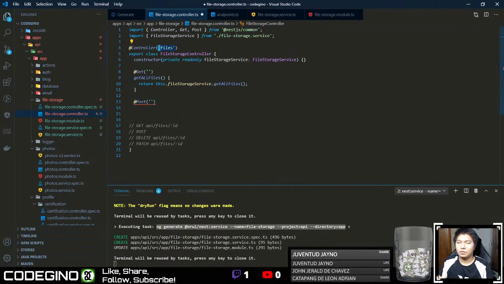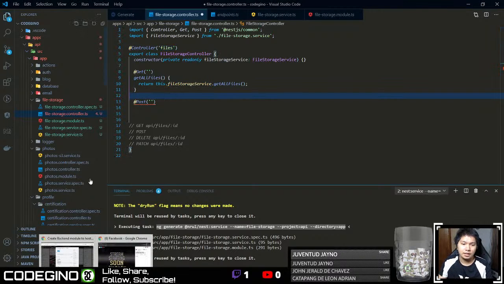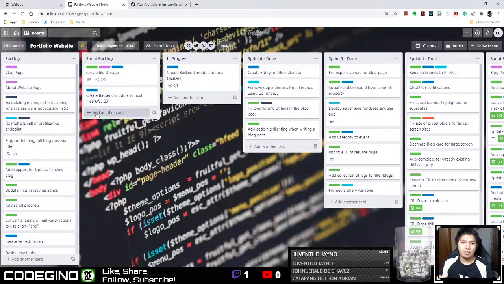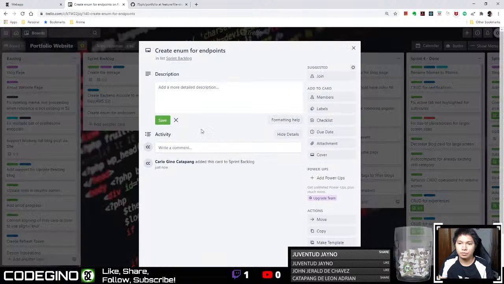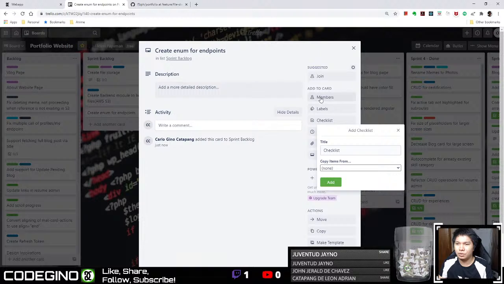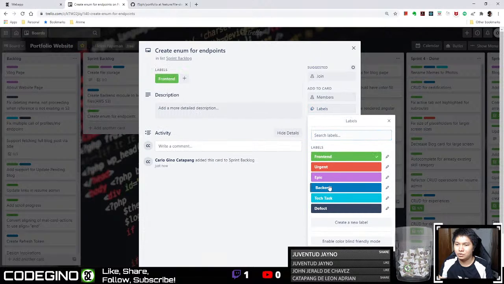Yes. So I'm thinking if I should create here an enum. Maybe not for now, but I will, to remind myself, create an enum for endpoints. This will be a utility. So I don't know if it will be front end or back end. I'll just choose both.